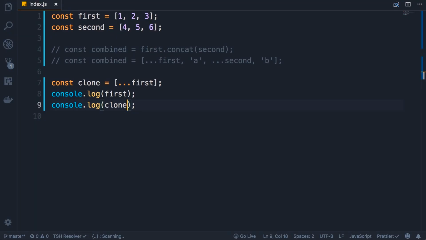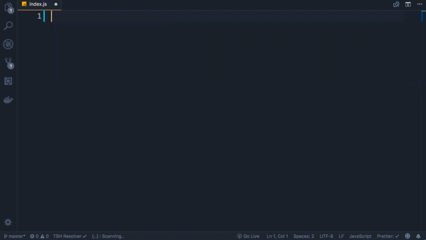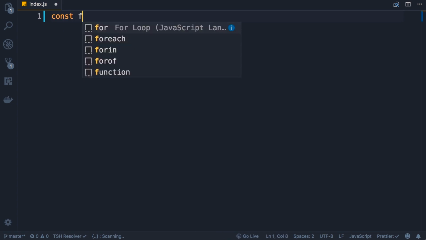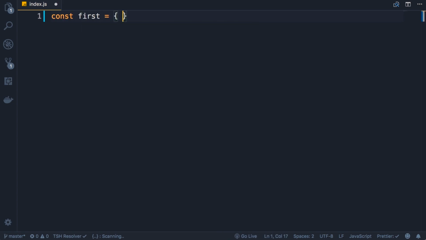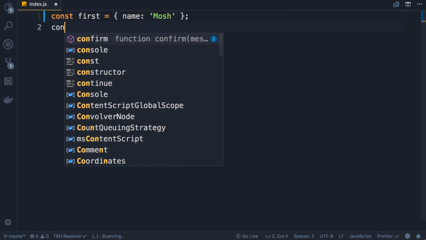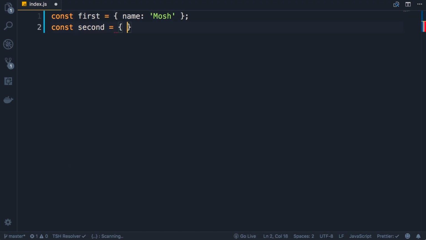Now we can also apply the spread operator on objects. So I'm going to rewrite this code, but use an object instead. So let's delete everything. Don't worry, you're not going to forget this. So let's define a constant, call it first. We set it to an object with the name property set to Mosh. Then a second object with another property, job instructor.